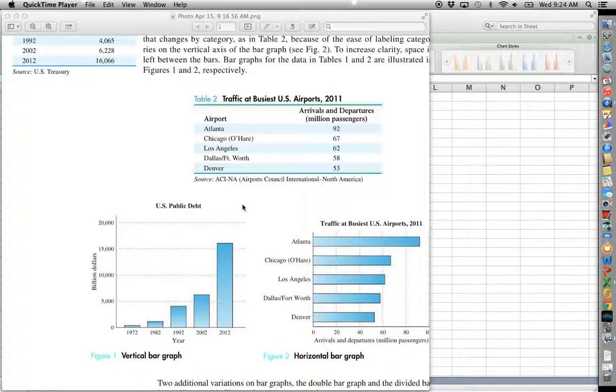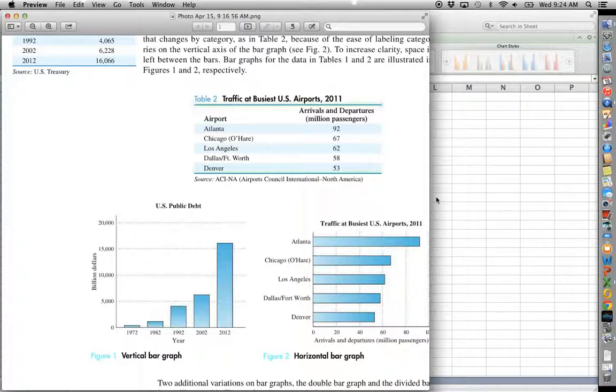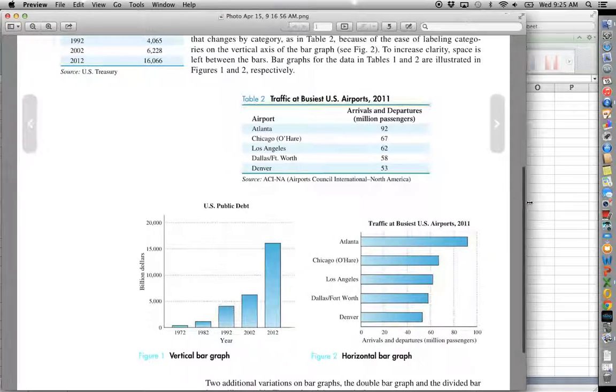All right, class, welcome. In this series of videos, I'm going to work on Excel on a Mac and show you how to create certain types of graphs that can be done in Excel.